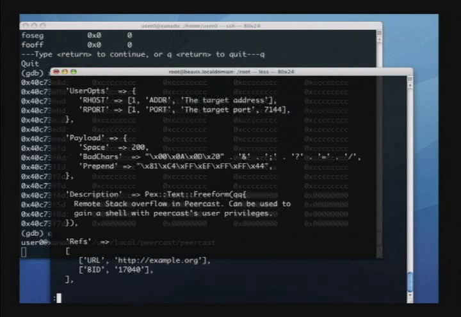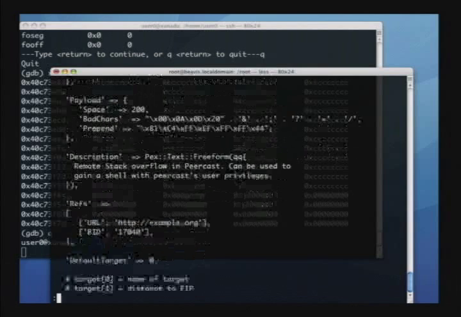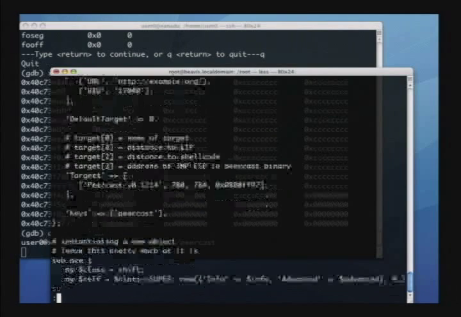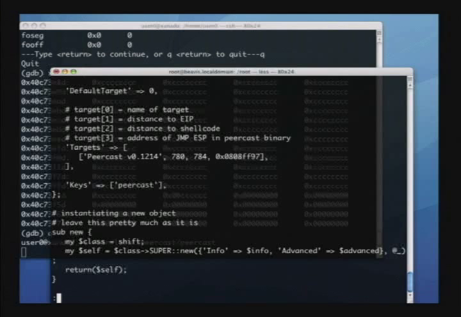We prepend it with this stack happiness assembly. And then down here, I've preloaded it with one of the offsets that I've observed. I mean, for peercast 1214, I know that EIP occurs at 780 bytes down the line, and the shellcode is referenced at 784 bytes down the buffer, and a jump ESP instruction can be found at 0x0808FF97. If you try for another version of peercast, all you got to do is add one more line to this array. You don't have to recode the exploit, just find the values from GDBing it, and your exploit will be available for yet another version of peercast.